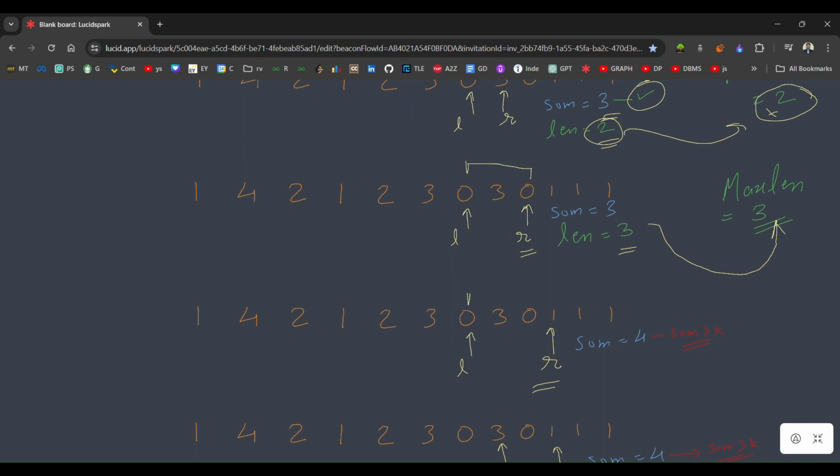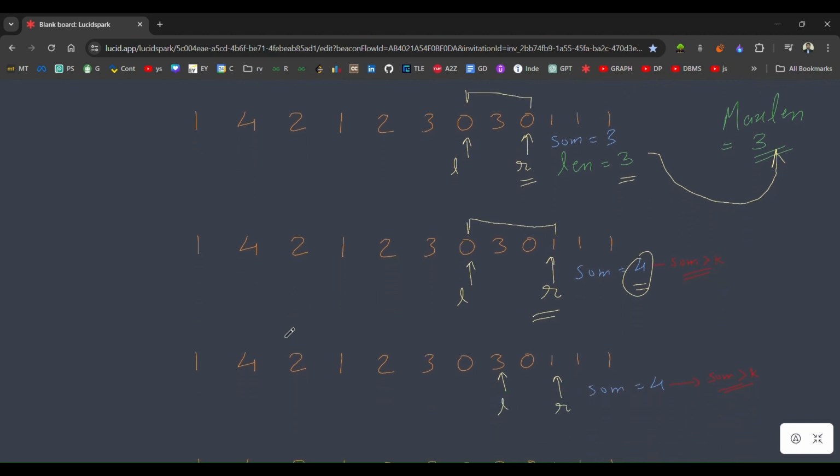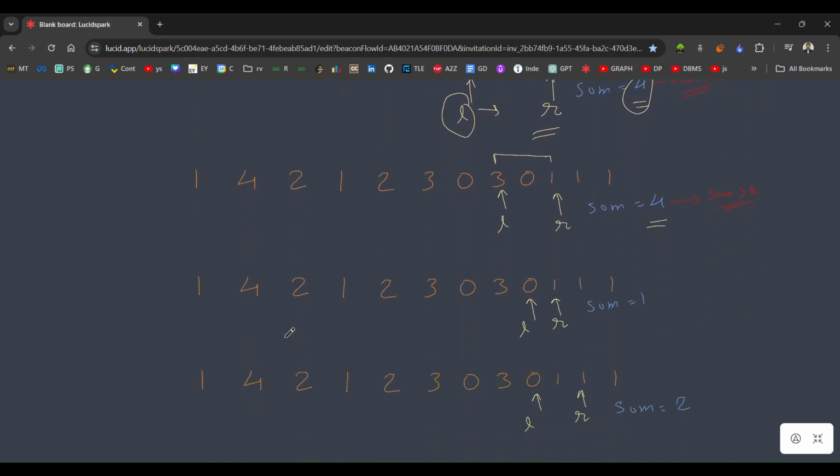So R will go ahead and right now this is the subarray but the summation is 4 which is greater than K. So I'm going to shrink the window size from the left hand side. So the window will be till here. So sum will be 4 and it is still greater than K, right? So shrink again. Now sum will be 1 which is fine. So go ahead with the next index.